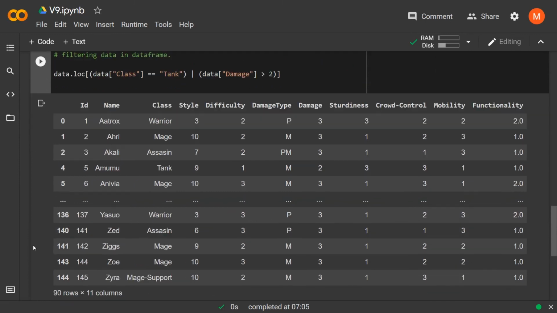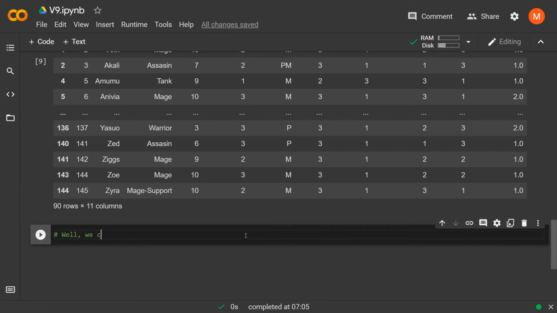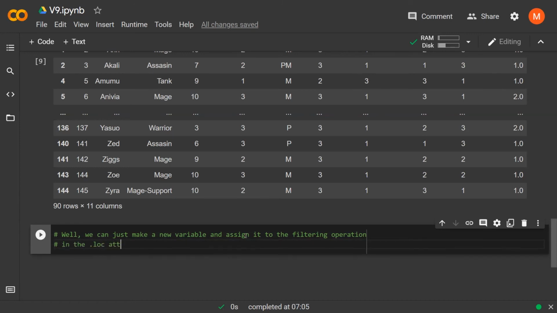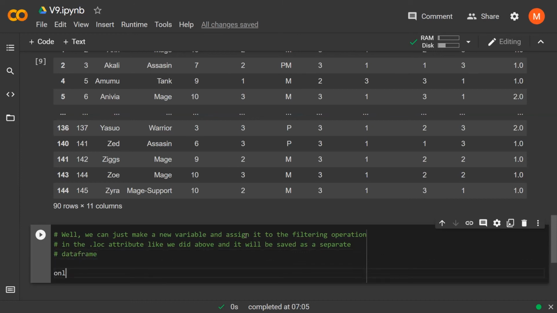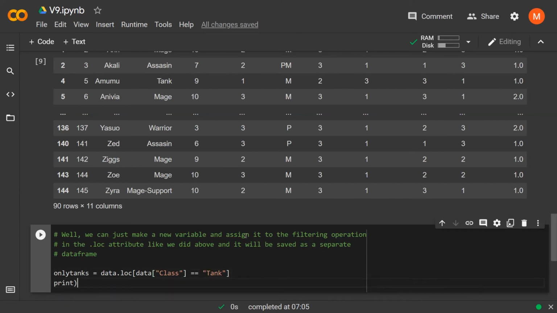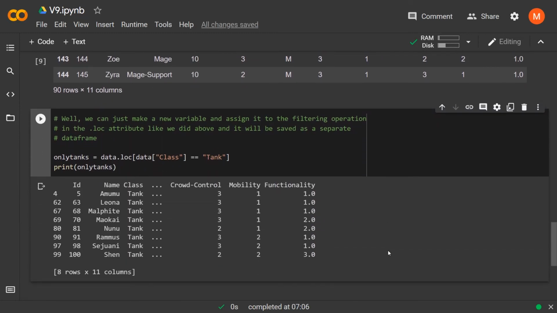Alright, so let's say once we have filtered the data according to the conditions we want, we should have a way to save that filtered data in the program and should be able to export it in a separate file. Well, we can just make a new variable and assign it to the filtering operation in the .loc attribute like we did above, and it will be saved as a separate data frame. So only_tanks equals data.loc[data['class'] == 'tank'], and then print out the only_tanks data frame. Then of course we can just put this in a CSV file and download it.